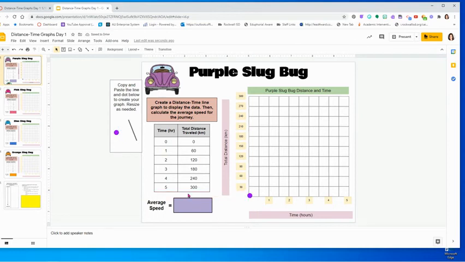And then I'm going to copy and paste that dot again. And I'm going to put a dot at 1, and the distance was 60 based on the table. So right there. I'll copy and paste that dot. And for time 2 hours, the distance traveled was 120, and so on. I'll let you finish that graph, but I'm going to remind you how to put the lines in.